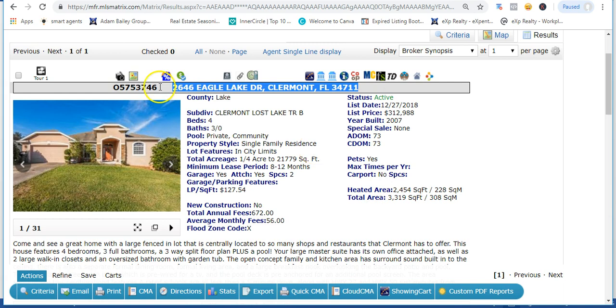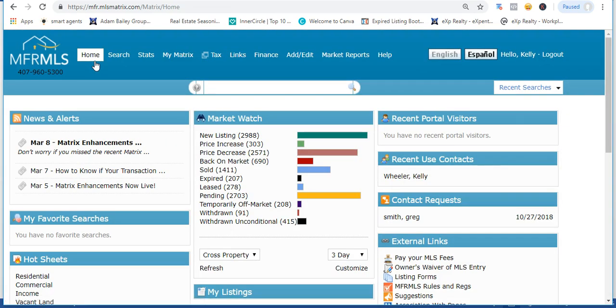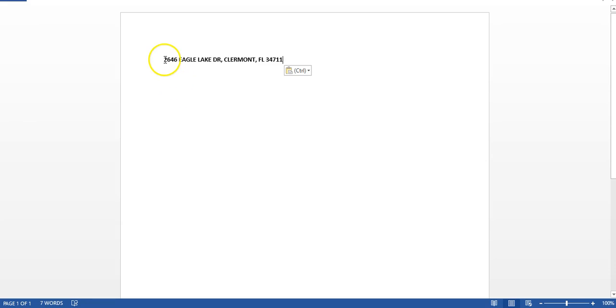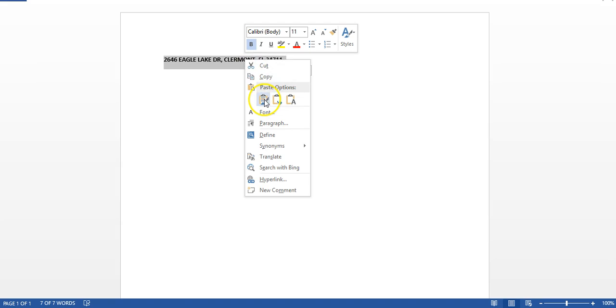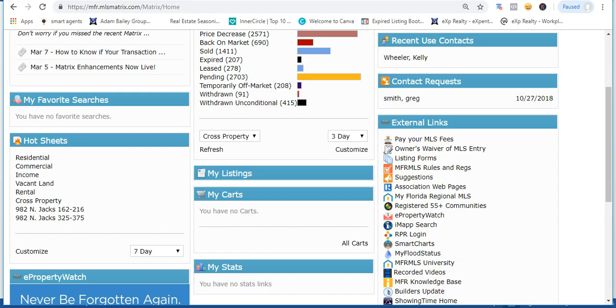When you go into your MLS, I'm going to go to the home section. We've got this thing called a hot sheet. And I want to show you what to do to prospect for buyers for a particular home. Now, for this example, I'm going to use this address as a listing that I currently have, no matter how I got it, whether I got it as a FSBO, expired, a new listing, whatever. And I want to show you how to get buyer leads using your MLS.